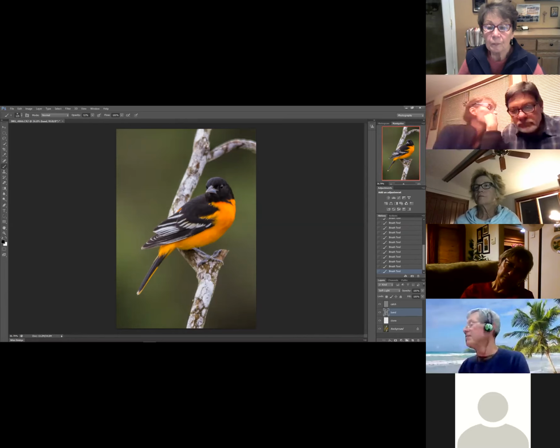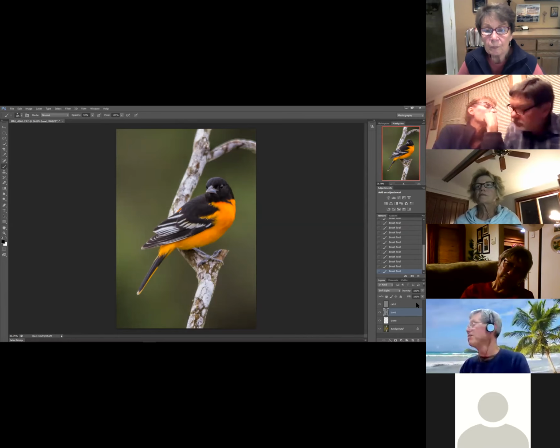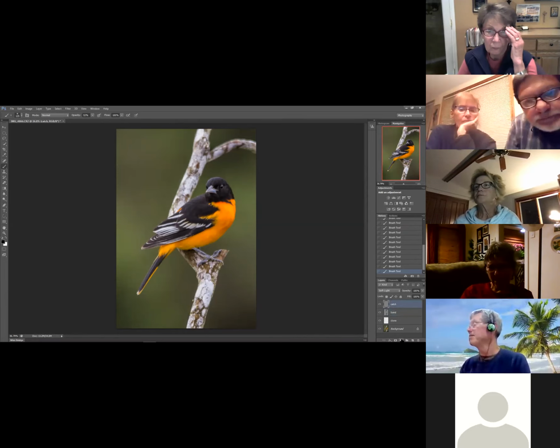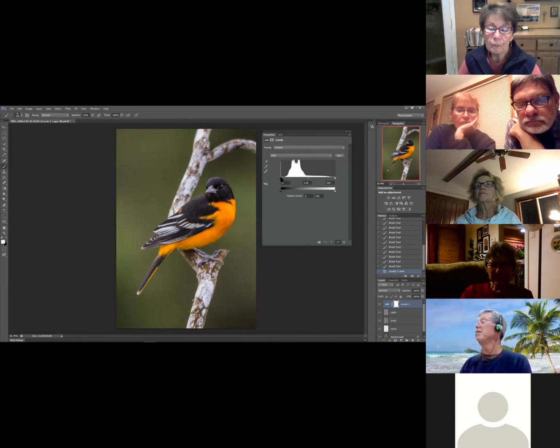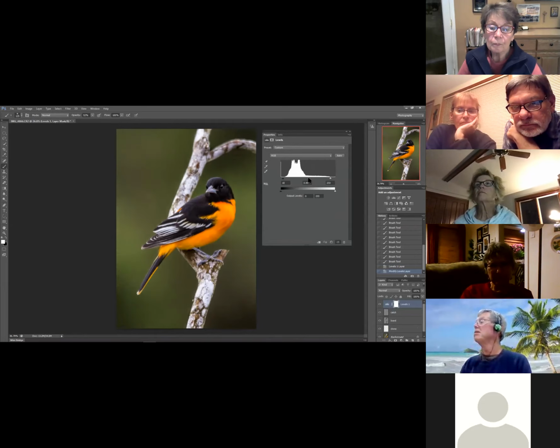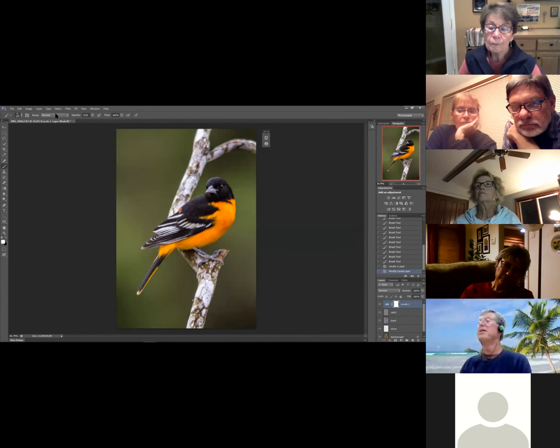And then I haven't done any contrast with this, because I think adding a little snap to it. I like to use levels. Something like that. And then vignetting.